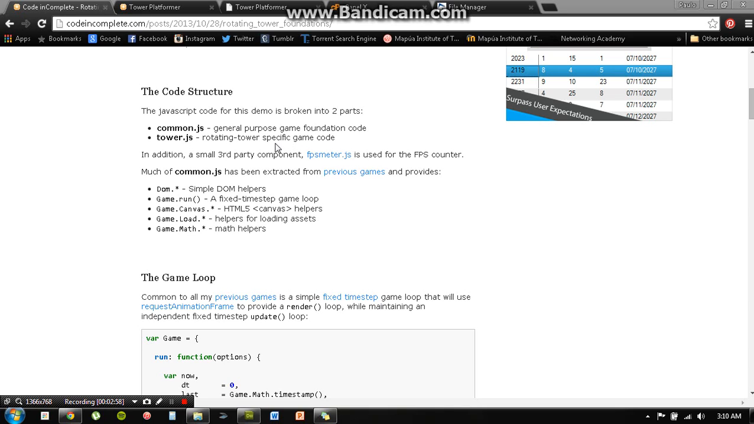Much of common.js has been extracted from the previous games and provides DOM dot asterisk or simple DOM helpers, game.run, a fixed time step game loop, game.canvas, HTML5 canvas helpers, game.load, and game.map.